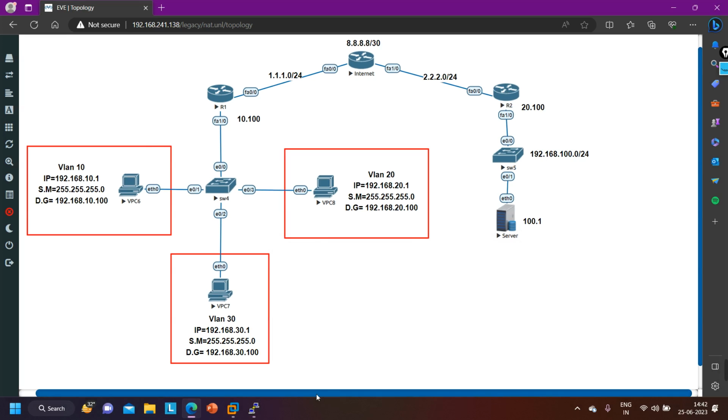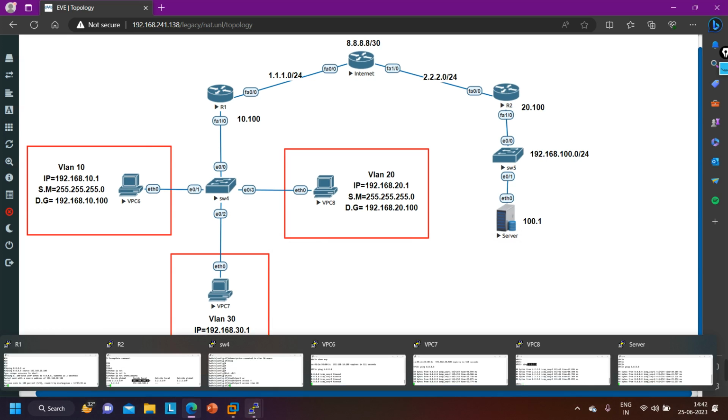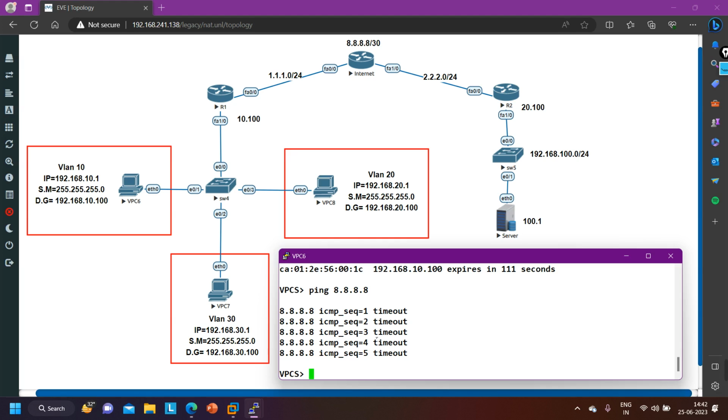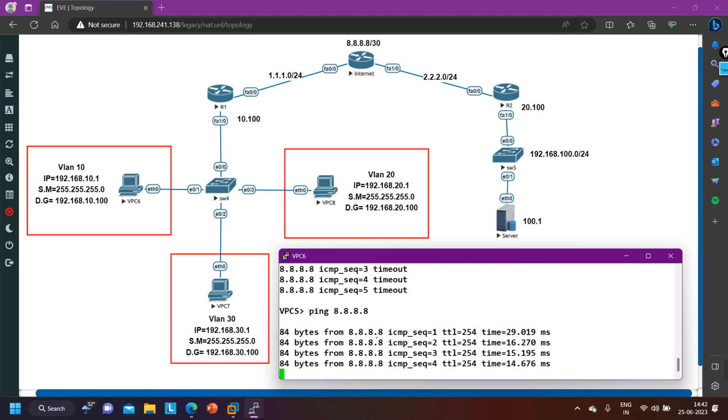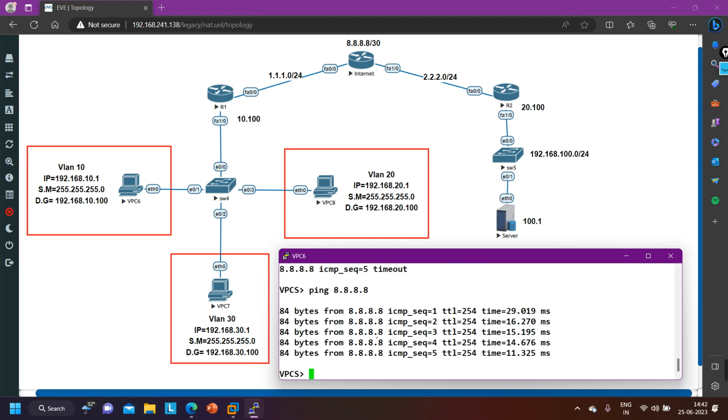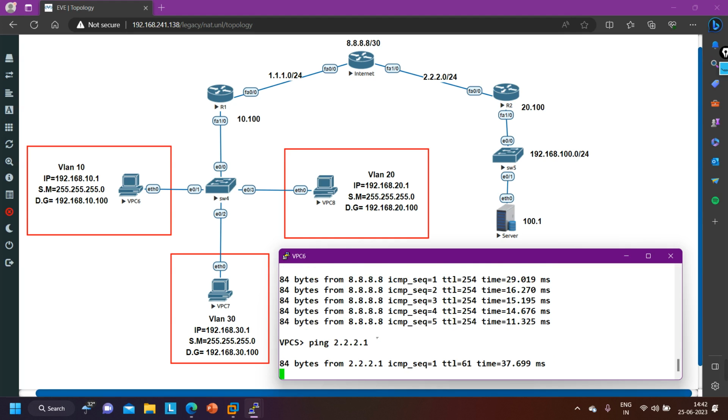So outside users can access this server with the help of the public IP address. Any server, any PC, ping 8.8.8.8, it is able to ping 8.8.8.8, and it can access the server as well by pinging the public IP address of the server. This is the public IP address of the server.